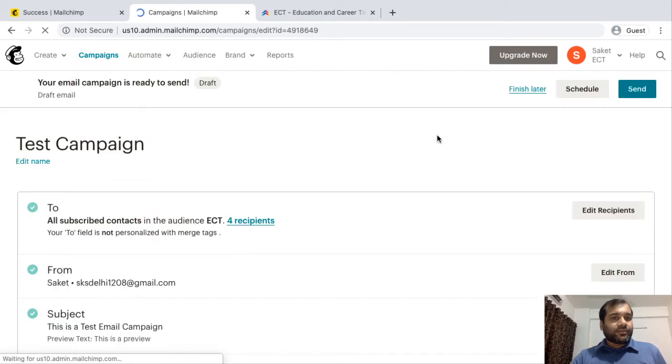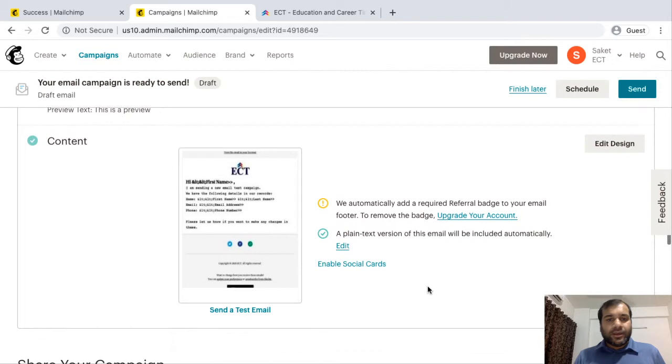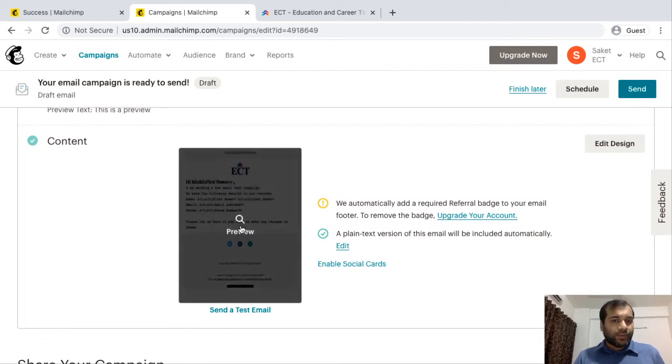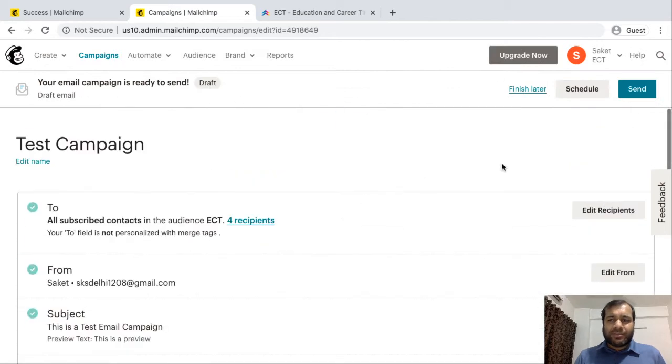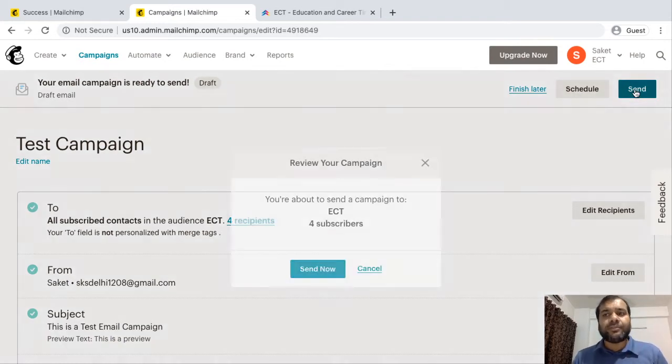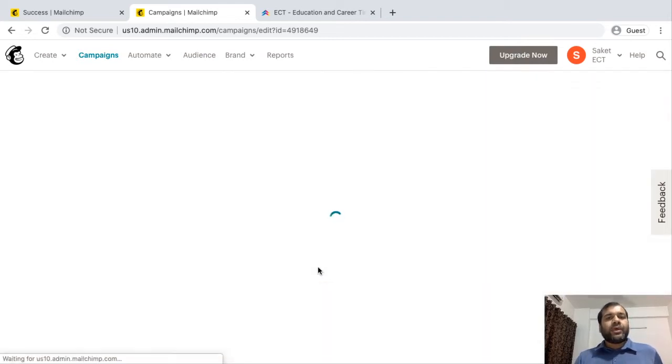Now you have designed the content as well. Now this is how the email will look like. You can click on preview to see how the email will look like. This is how it will look like. Then cross the preview and simply click on, either you can schedule to send at a later stage, or you simply click on send button and click on send now. And the campaign is now sent. The email campaign is sent.